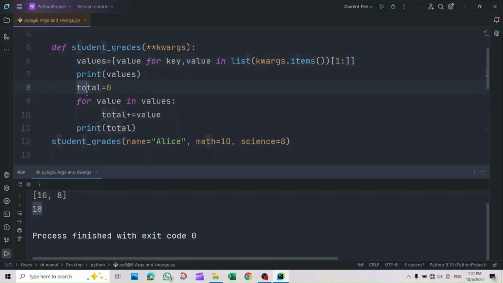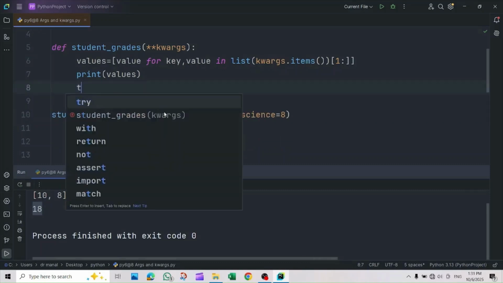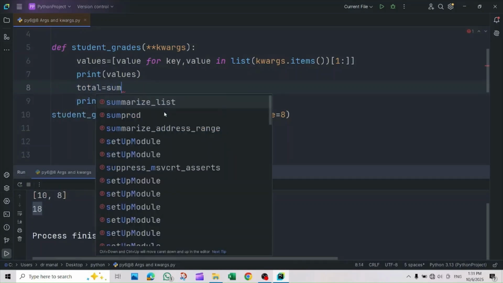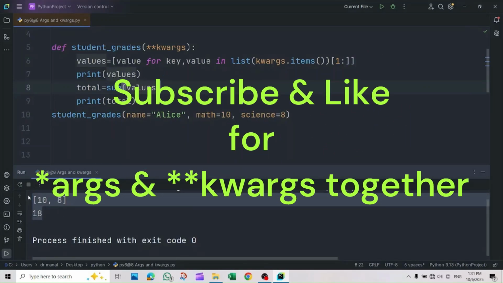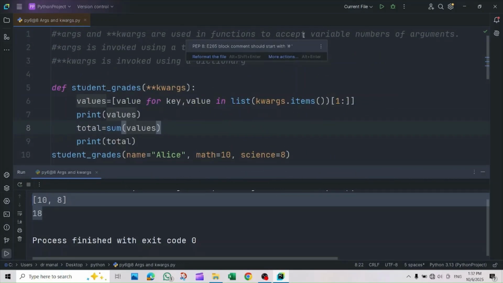Instead of having all this loop, we can use the function sum. So we can have simply total equals sum of the list values, which is this list now. And let's have our run here. It gives the same output. This concludes our args and kwargs. They are functions used to accept a various number of variables.